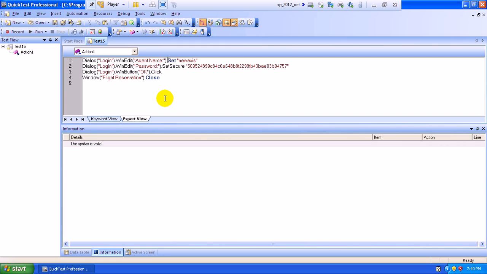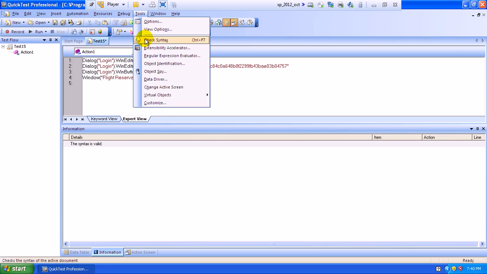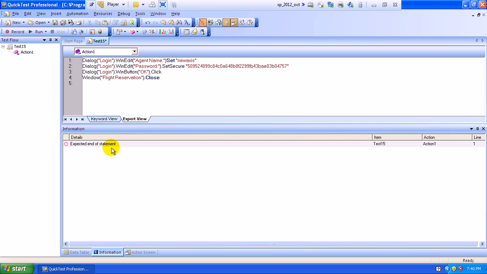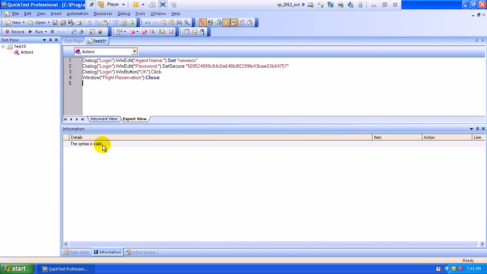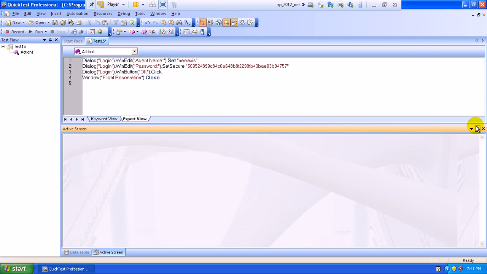Suppose let us do some changes here, just removing some period here. Now go to Tools, Check Syntax. You see here, expected end of statement. Item is Test 15, means it's also showing you the test name, action name and line 1 where there is some mistake. Again put the dot symbol. Again go to Tools, Check Syntax. Again the syntax is valid. So this is how we'll be using the different windows at appropriate times whenever required.